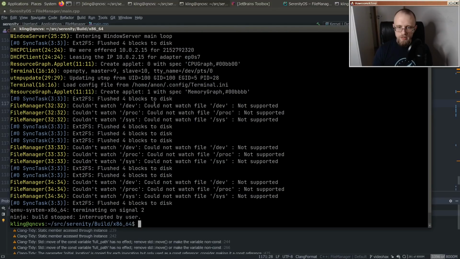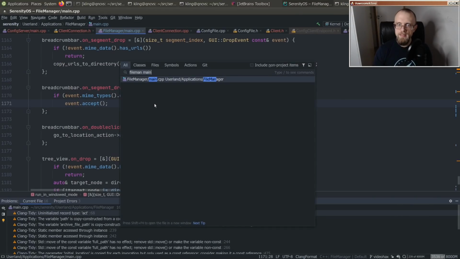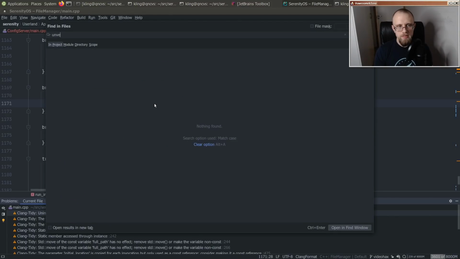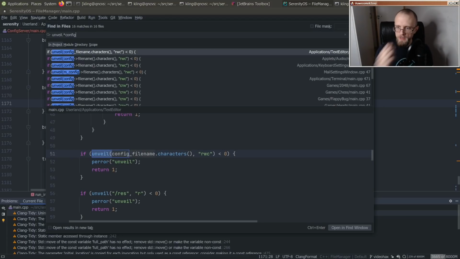So File Manager, of course, doesn't do this thing where it unveils the .config directory because it's a file manager. It has to be able to see the entire file system in order to do its job. So in that sense, it was maybe not the best app to start with. So let's look at one that unveils its config directory in some way. So yeah, as you can see here, we have a ton of apps that make an exception to the unveil sandbox in order to access their config file.